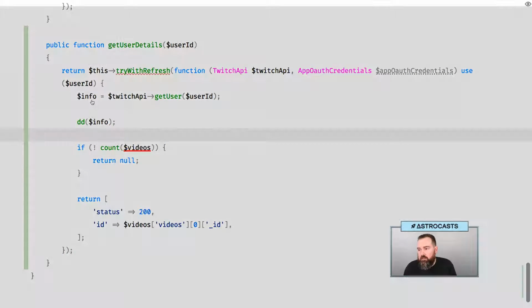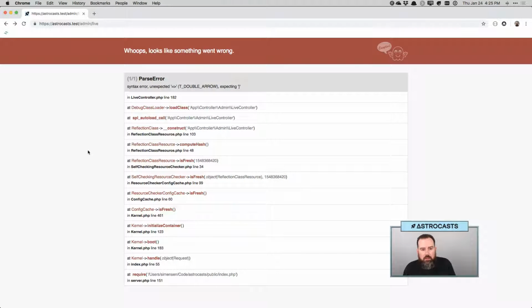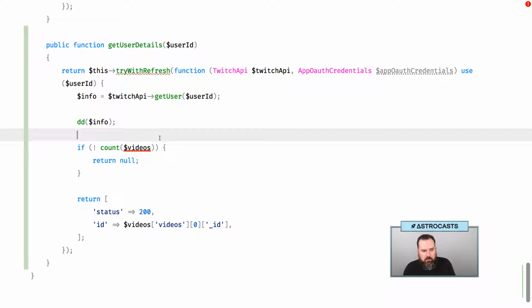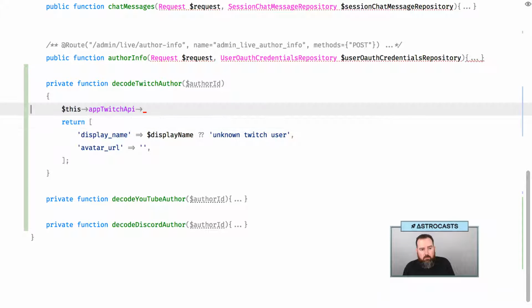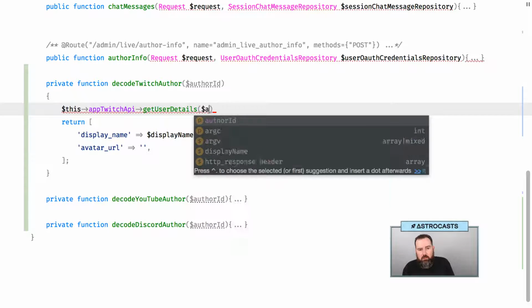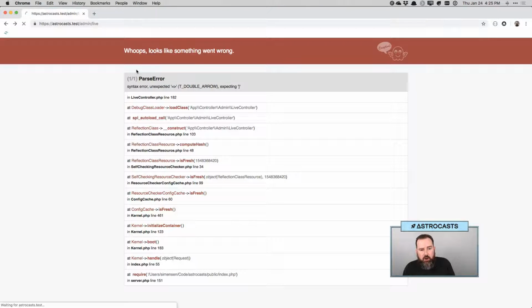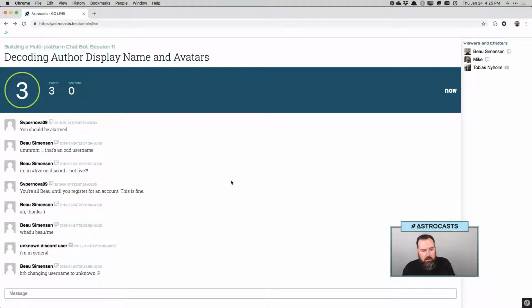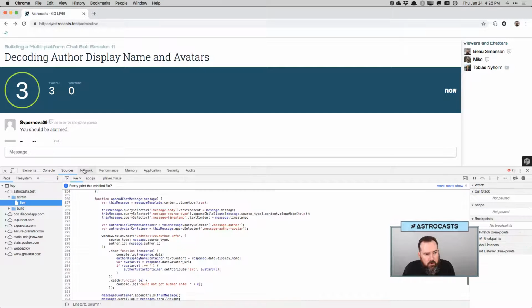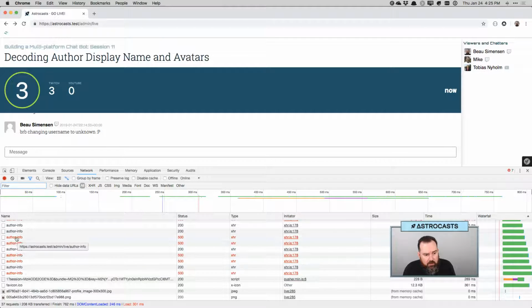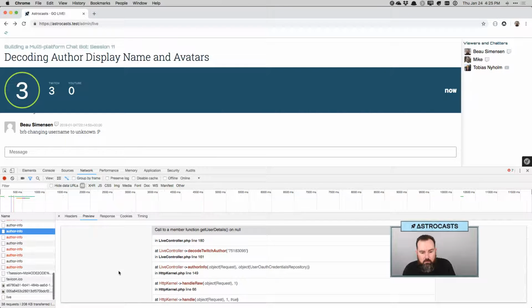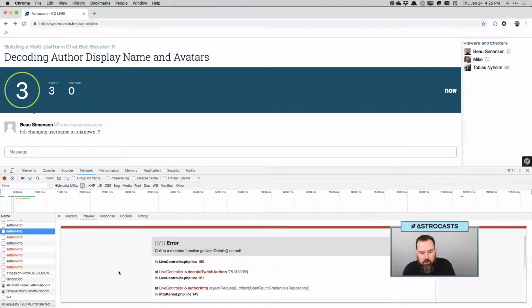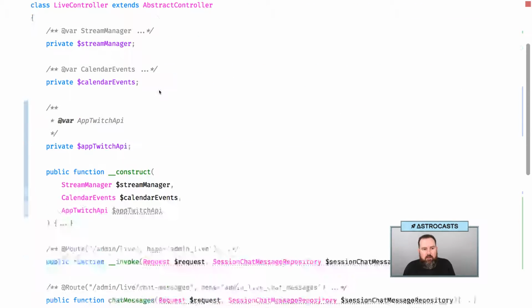All right. So let's break some things by reloading. Double arrow. All right. Get user details, author ID. This is just going to break, so let's see what happens. I'm going to use the network tab to help us. Call to get user detail on null. Live controller, live 180. Did I not assign it?